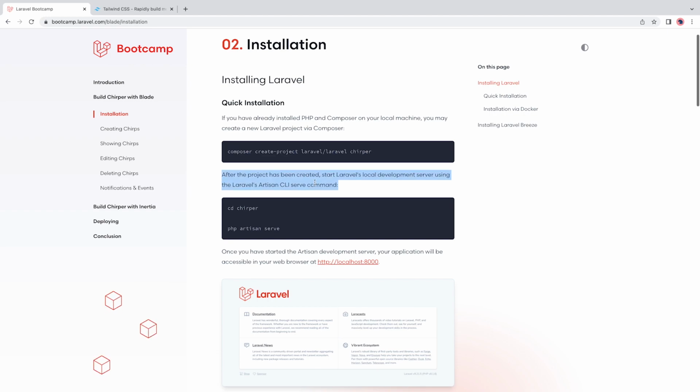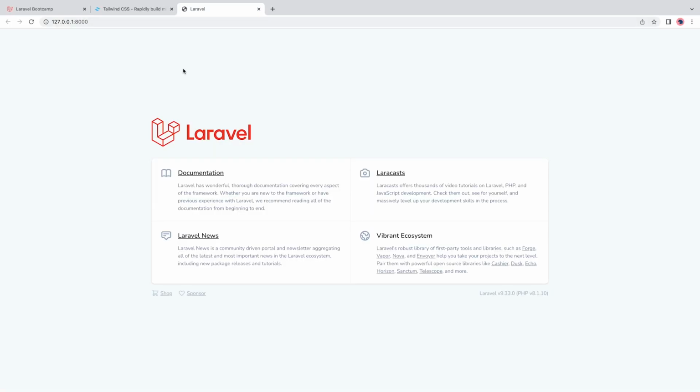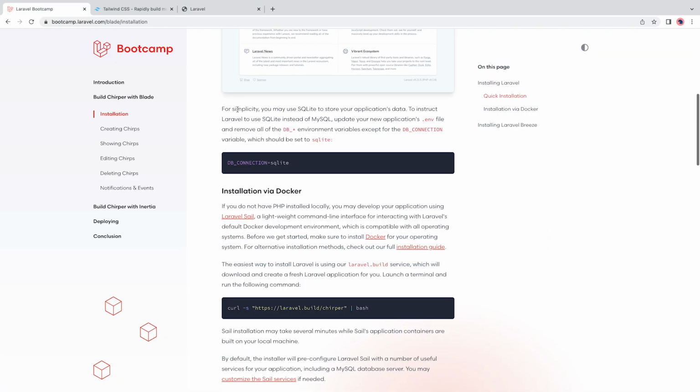Great. After the project has been created, start Laravel's local development server using the artisan CLI serve command. I think it's great that they're actually teaching this with the built-in PHP server because it makes it an even lower entry barrier. You don't need to be bothered with setting up Valet or something MAMP or WAMP related. You can just run it from PHP, which I think is really great. So for simplicity, you may use SQLite to store your application's data. That's again a great idea here.